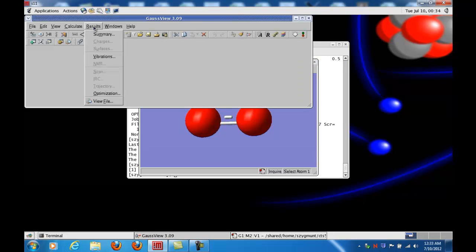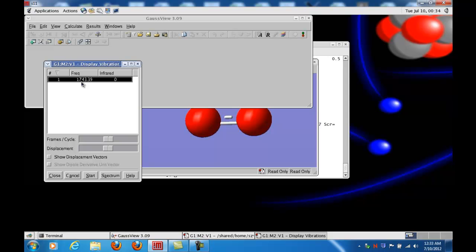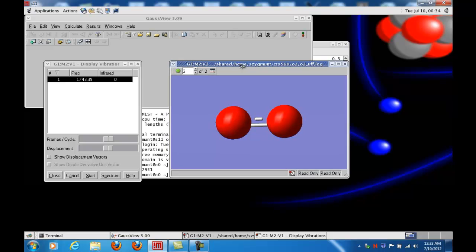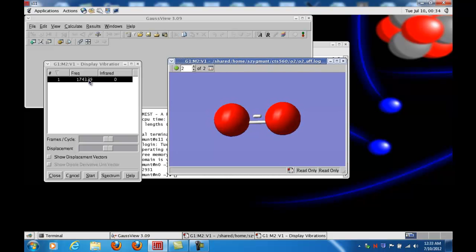Now, one more thing I can show is an animation of the vibrational frequency. For a frequency calculation, if I go to Results and I click Vibrations, then for more complicated molecules, there will be a list of all of the different vibrational frequencies for all of the different types of vibrations the molecule can have. But in this case, the simplest of molecules, a diatomic system, there's only one frequency. There's only one vibrational pattern.